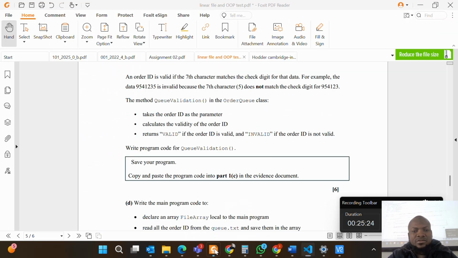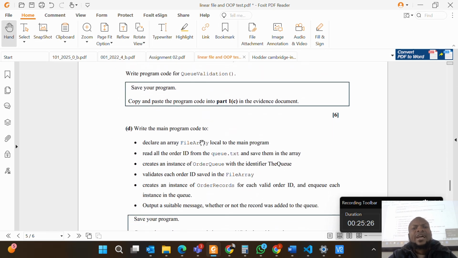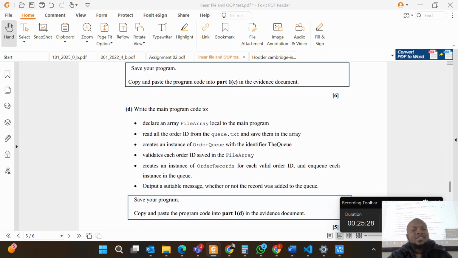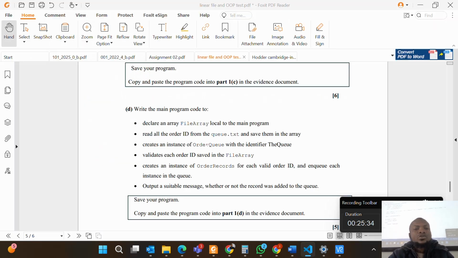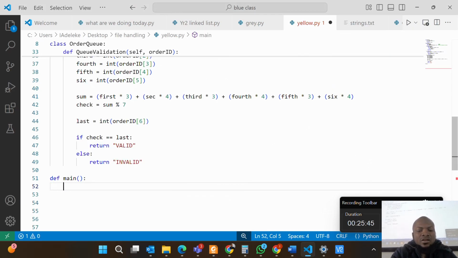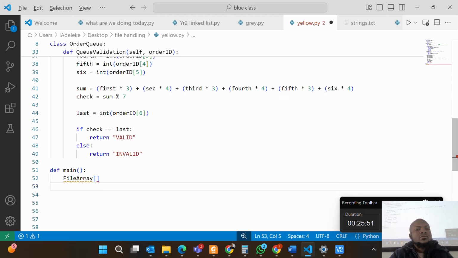Now question D says, write the main program code. Now the main program. So def main. The main program code. 2. Declare an array, file array, local to the, is it a global array? No, local. So let's write file array. That's it. Oh, sorry, equal to.